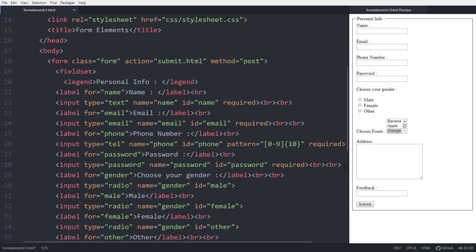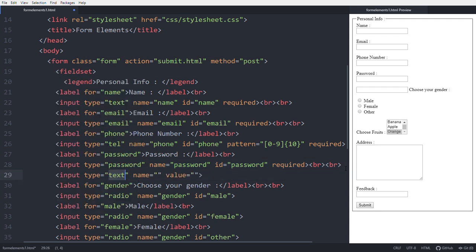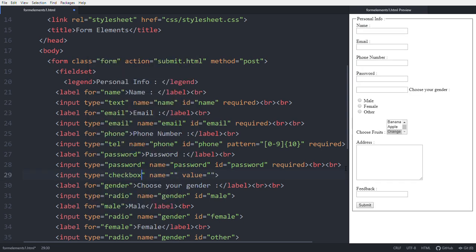After password, create a checkbox. Input type. In place of type, write checkbox. See, the checkbox is created. Name is vehicle. In the place of value, write ID. This ID is bike.